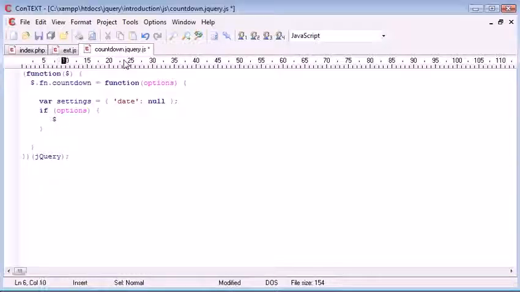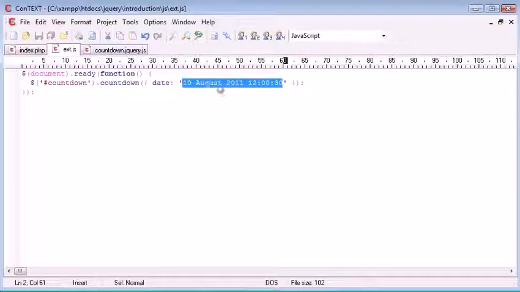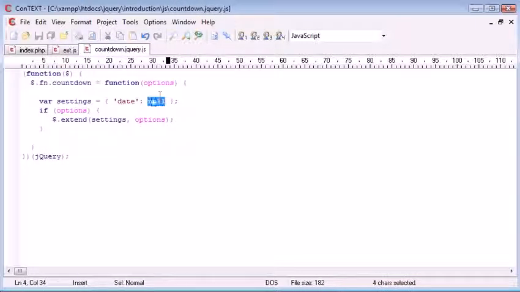Then we're going to say $, again using $ as opposed to jQuery, because this is how we set up our function. So $.extend, and we want to choose our array and then the options that we've passed in. So this is settings and options. So we've now extended our settings to our options, and we've merged the value here and replaced this null value here. So now what we can do is access our settings through that array.